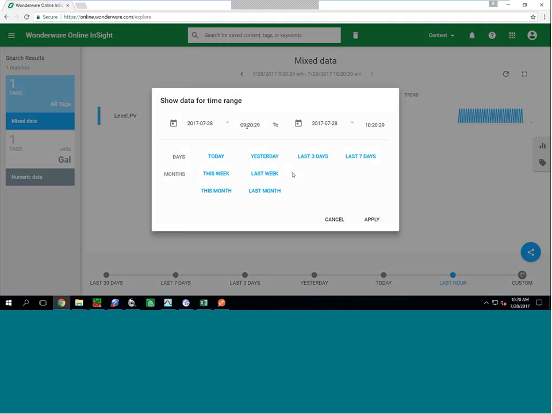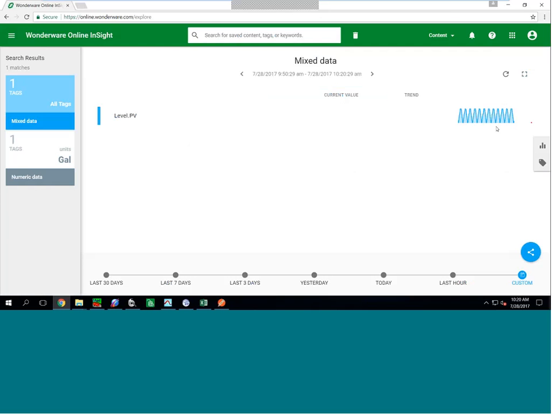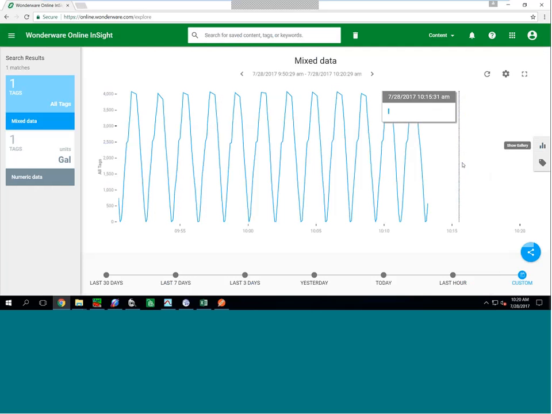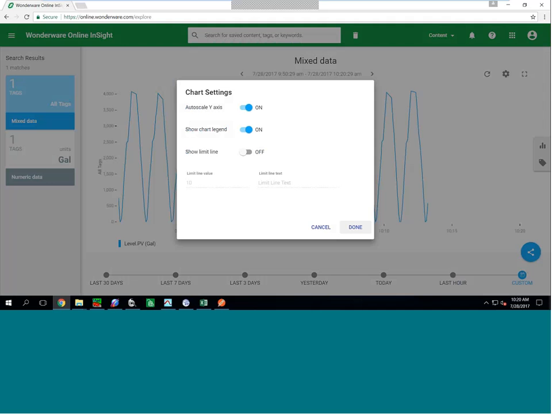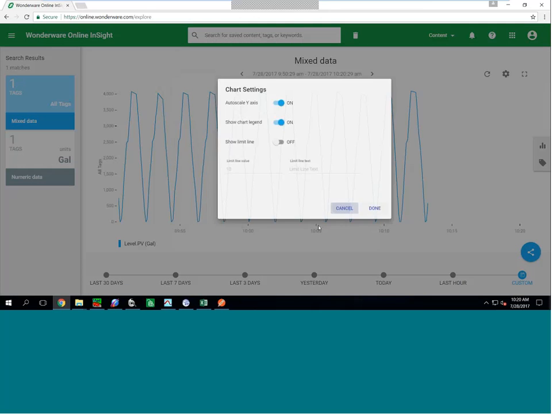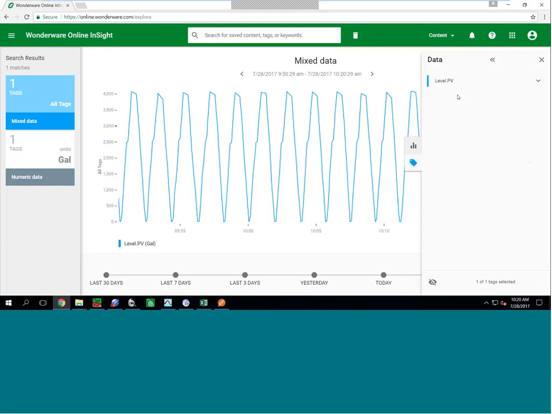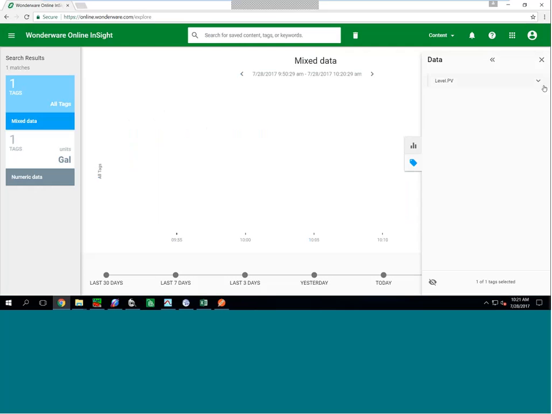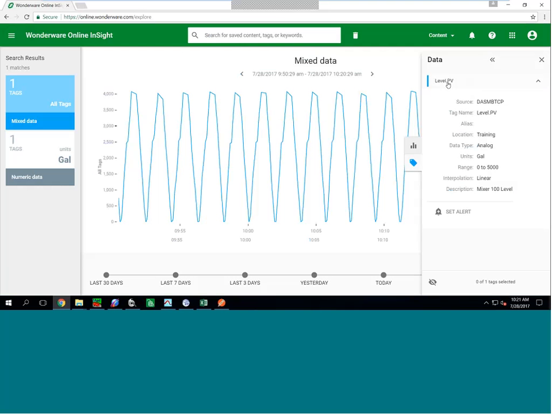So perhaps I only wanted to see a half an hour. I could do so here. And then it's just shortened the time field. This isn't a very interesting visualization for this thing, but I could set a line chart. And say I wanted to take a look at the tag. I could see all of the details that are coming from the tag.